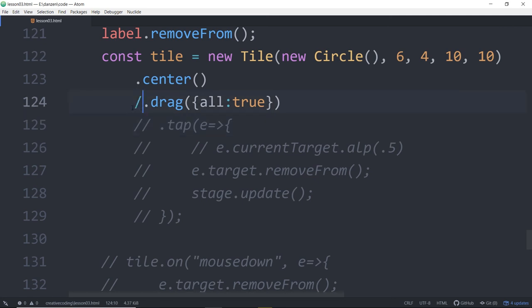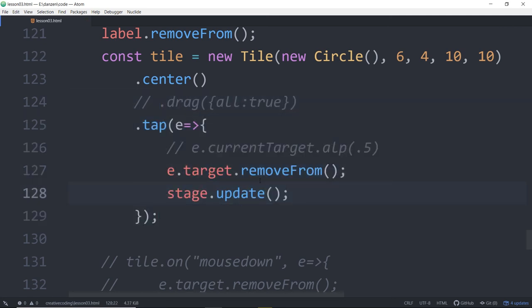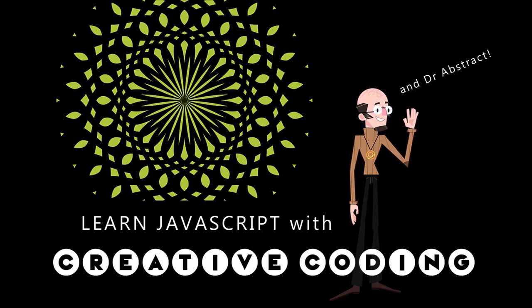Wonderful. I don't want to do the drag. Let's leave it at, I suppose, the tap there where we were removing. And that should do it for events. Like I said, we're going to be doing all sorts of things in the future, and many of those will have events for sure.